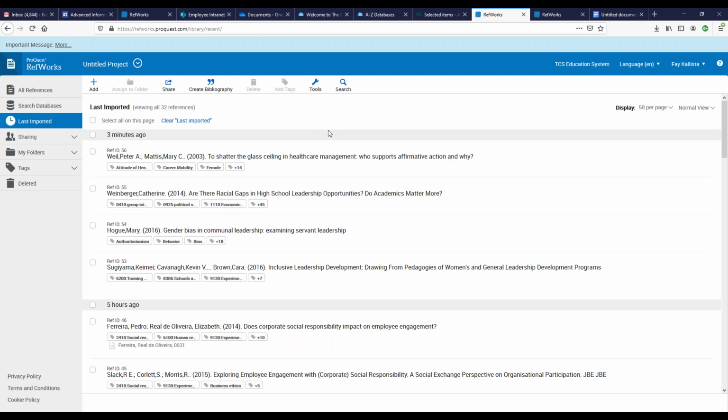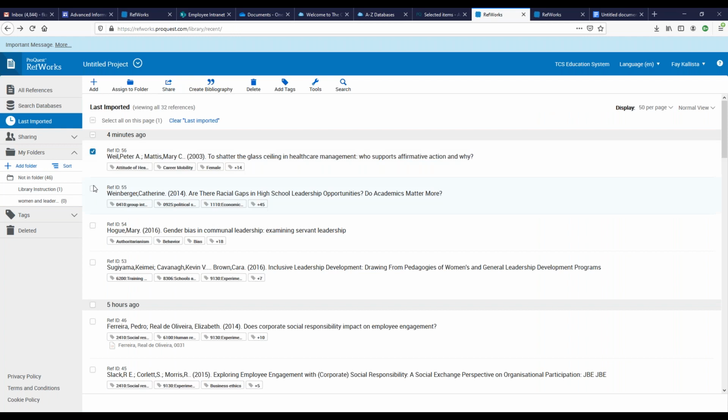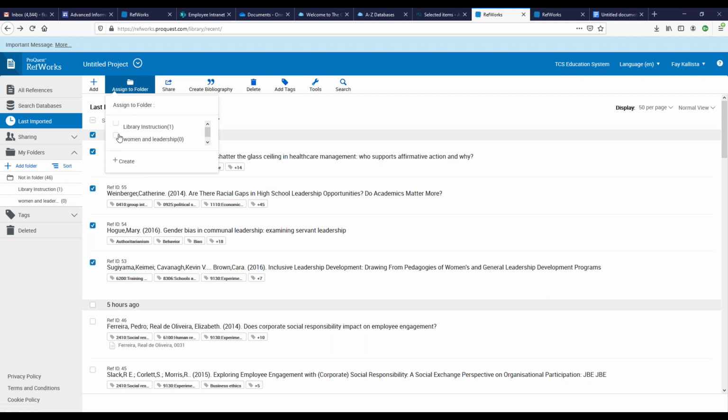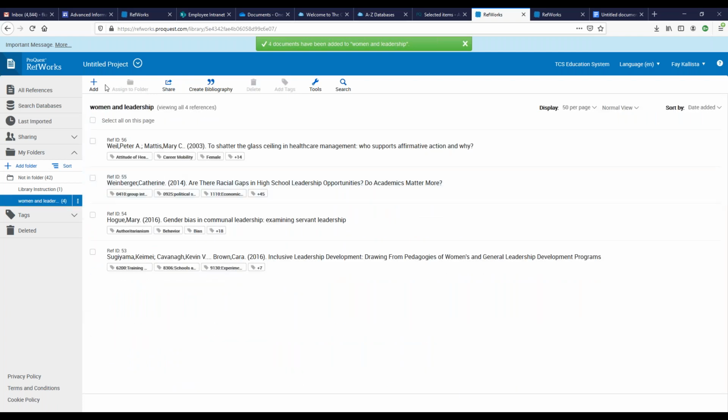All right, so organizing your research, you can organize your references into different folders. So we just did a search on women and leadership. So I may want to either add it to a new folder by clicking here on add folder, or let me go ahead and just put these in my women in leadership folder. Here we go, assign to folder, apply. All right, so now those are in my women in leadership folder.